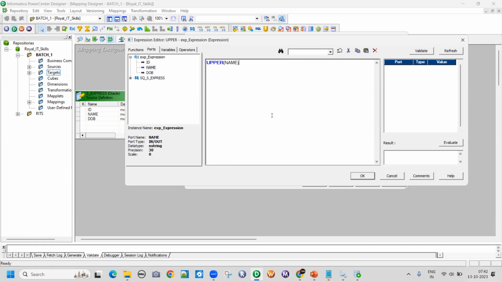Once you write any function, you can click on validate to check whether what you have written is correct or not. It will show expression passed successfully. If you have written something else, some junk, or made a mistake, and you click on validate, it will show a parse error, syntax error. So this is incorrect and you have to correct it. Validate again. It is validated.